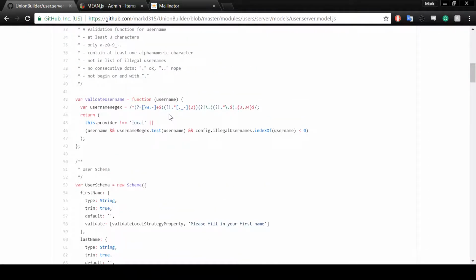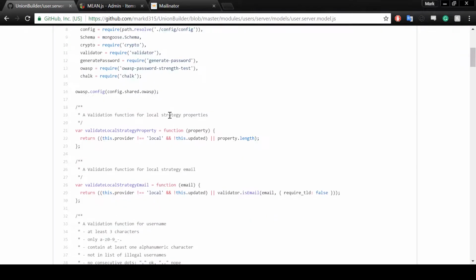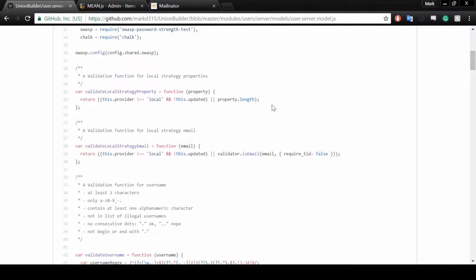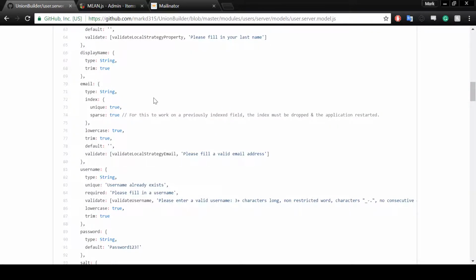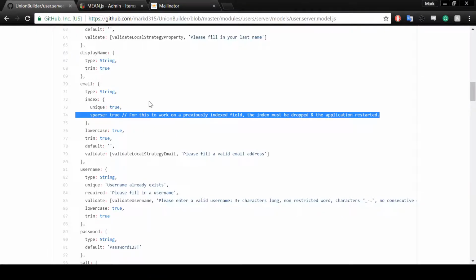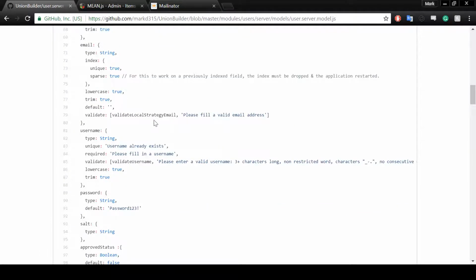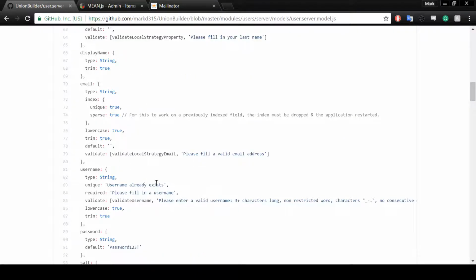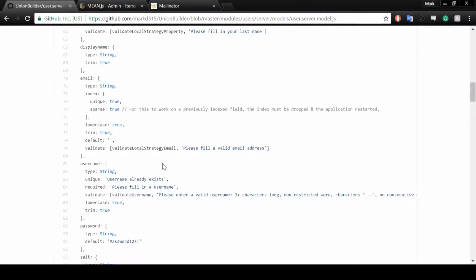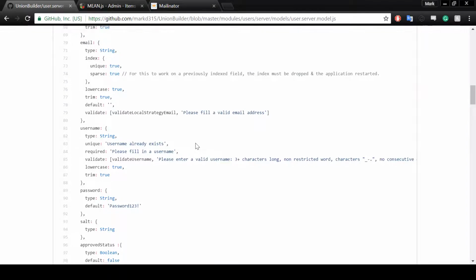Well, this is the function itself right here. So if it's not local and it's not updated, or if the property.length is, I think implicit here, if it's not equal to 0, right? Then we'll return true. Some logic like that. Email, so index is true and true for unique and sparse. I don't really know what that means. It's okay. Unique means username can't already exist. That makes sense. It is required. You can't not have the username.